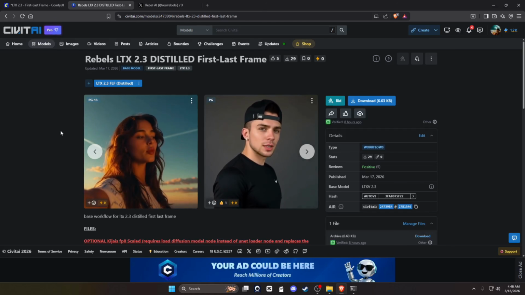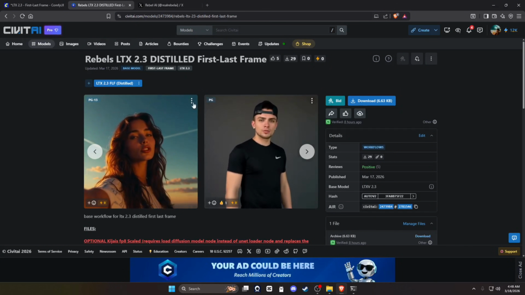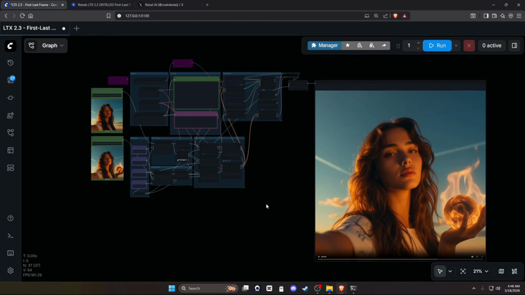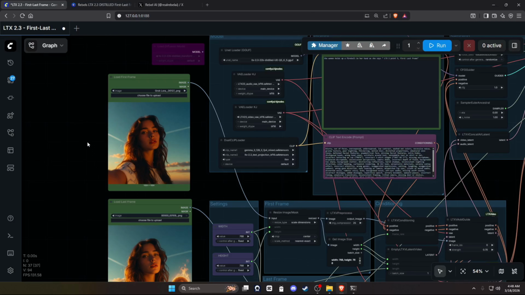So the first thing you're going to need to do is go to the link in the description and head to Civit AI so you can download the workflow and the files if you don't already have them. And then you can go to ComfyUI and drop the workflow in there and it will look something like this.